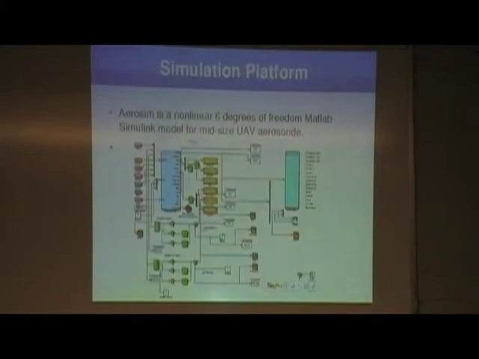Based on that, I put it into a 6-degree-of-freedom MATLAB model to test it first. This one is just a Simulink model, developed by some researchers working on the NASA UAV Aerosonde. It is a fairly mid-size UAV, but the control surfaces and these things are pretty similar, so I just use this one here to simulate my results.